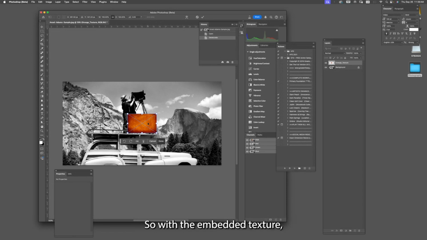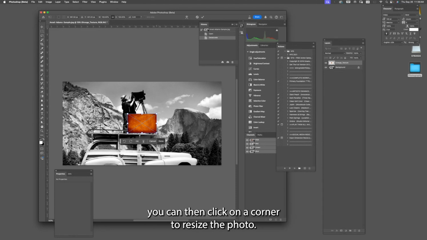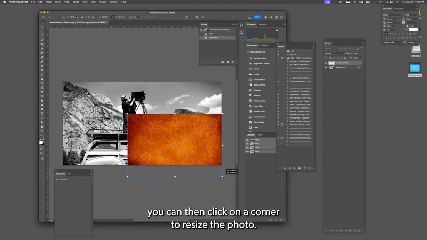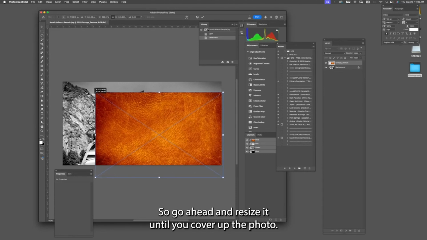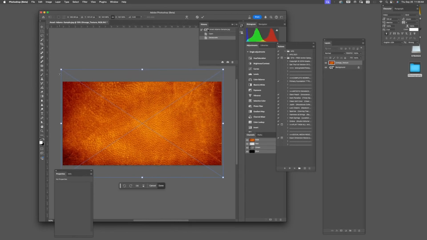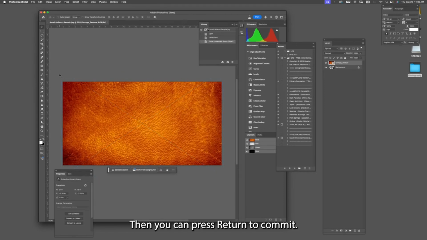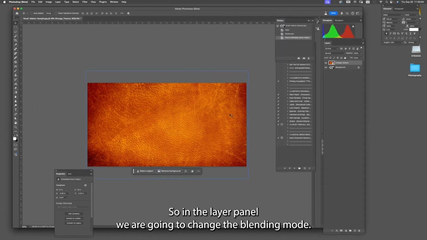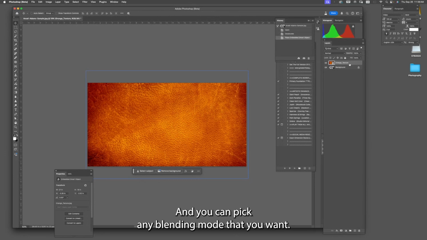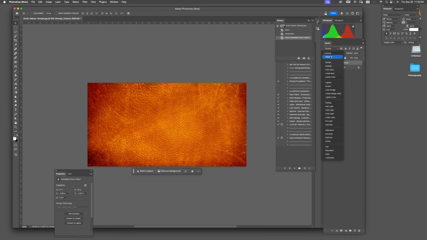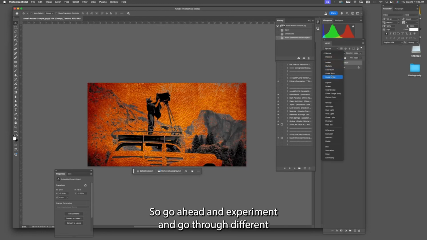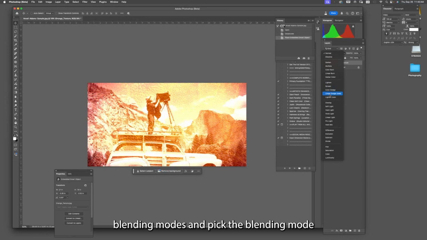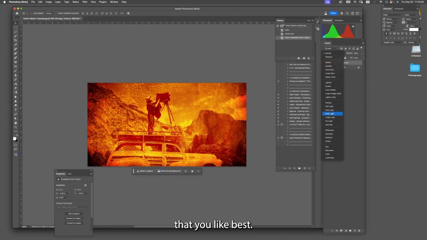With the embedded texture, you're going to click on a corner to resize the photo. So go ahead and resize it until you cover up the photo. Then you're going to press Return to commit. In the layer panel, we are going to change the blending mode, and you can pick any blending mode that you want. This is the layer panel here. This is the blending mode where it says normal. So go ahead and experiment. Go through different blending modes and pick the blending mode that you like best.